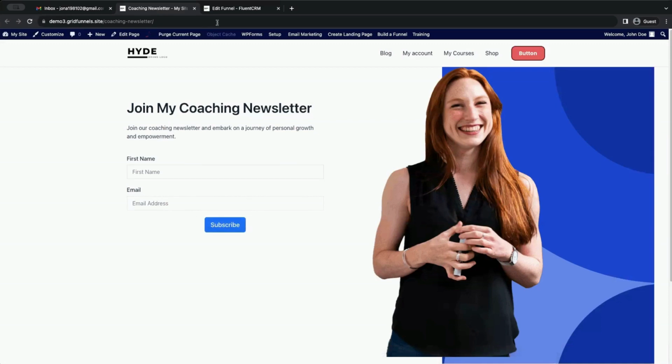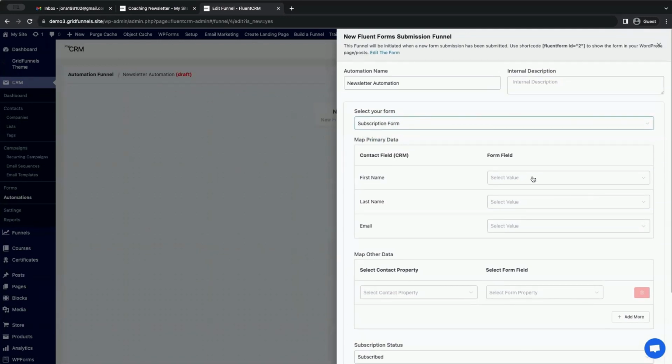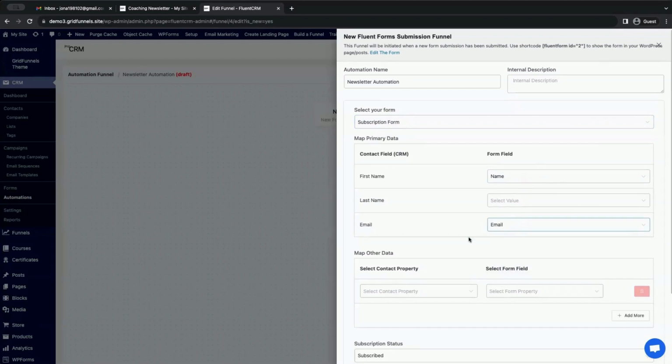So let's get back to the automation that we started. And here we select the form that is on that particular page. And the form is called subscription form. We map the values, which is an easy process. We choose the name. We don't have the last name, but we do have the email address.